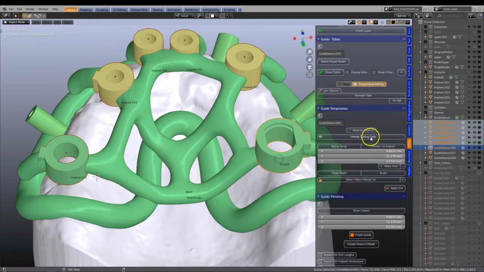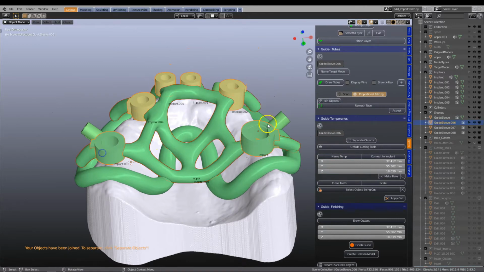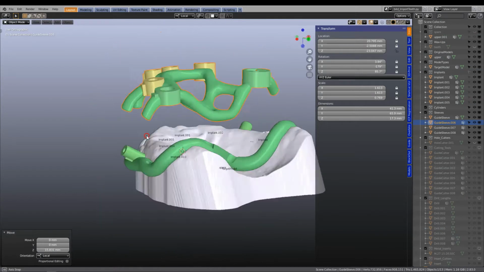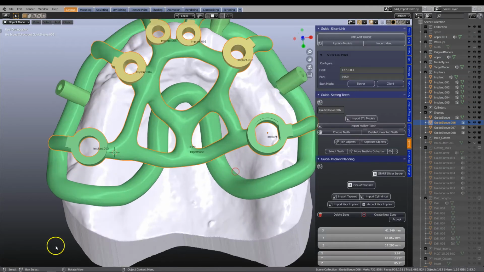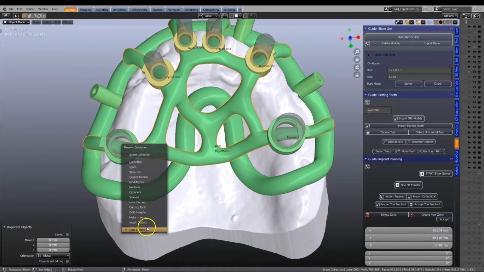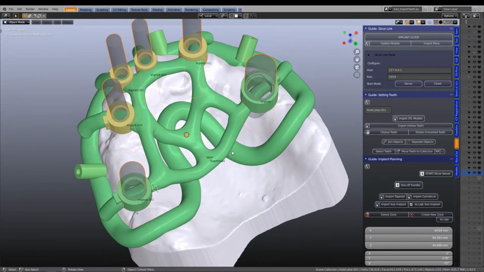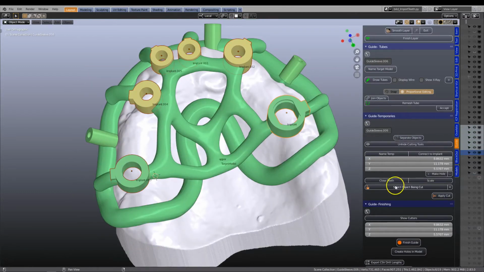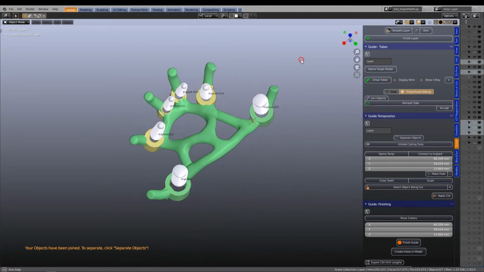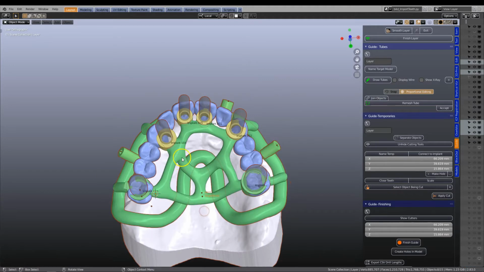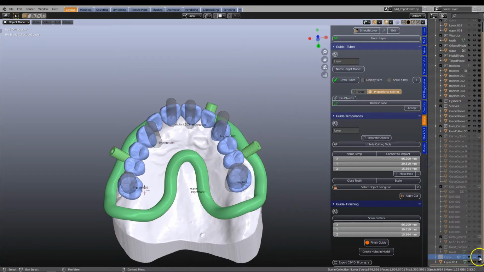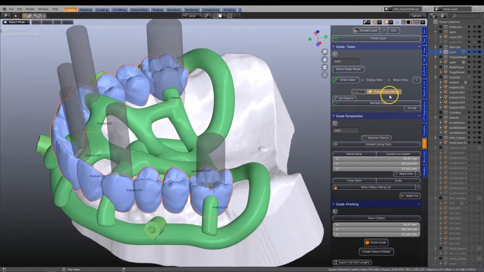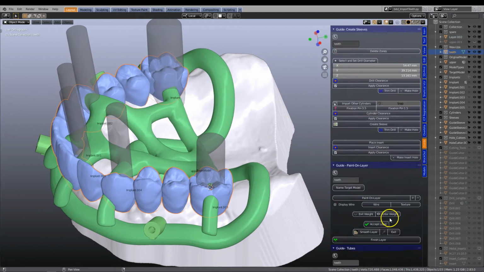I'm going to be joining them up to make it one object. The secondary object is now complete. We will then move to the third object. So we will be hiding that away and getting our duplicate version and joining those to the teeth.